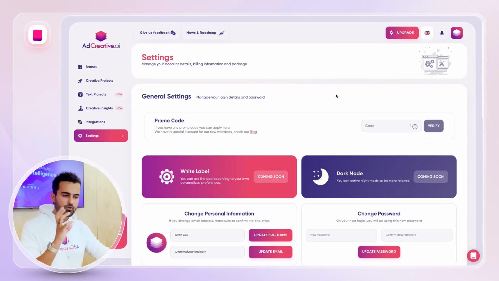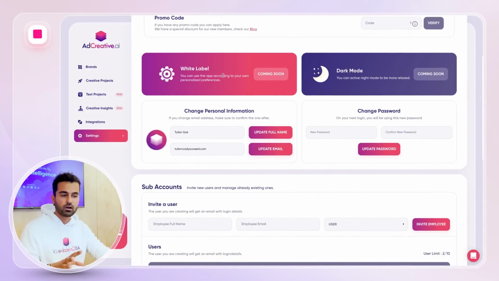Settings page. We have a promo code area. We have white label coming. Soon you'll be able to make AdCreative.ai look like yours. You can change the logo of AdCreative.ai, put your own logo. You can change the URL. You can even change the colors so that AdCreative.ai truly looks like it belongs to you.